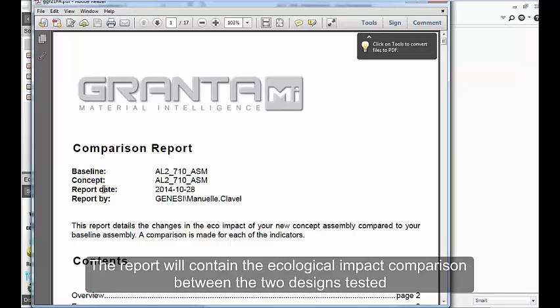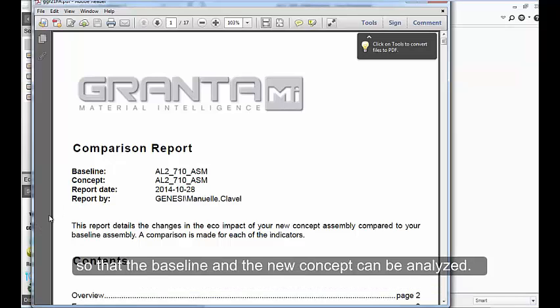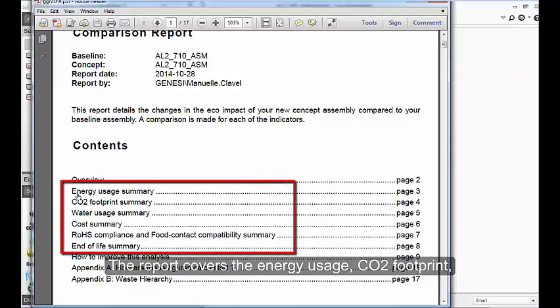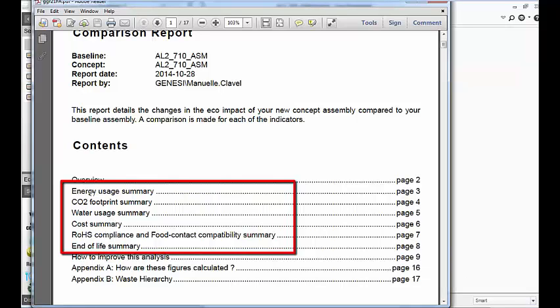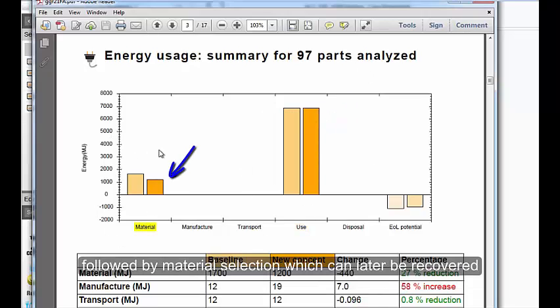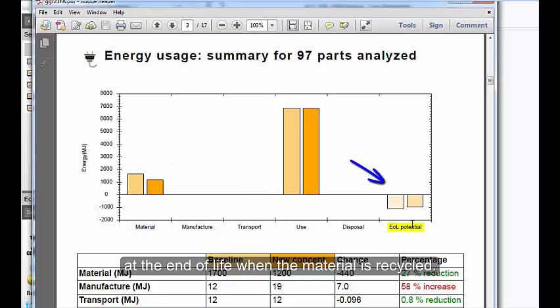The report will contain the ecological impact comparison between the two designs tested so that the baseline and the new concept can be analyzed. The report covers the energy usage, CO2 footprint, water usage, cost summary, and end-of-life summary. Looking at the energy usage summary, we can see that the reduction is generated mostly by use, followed by material selection, which can be later recovered at the end of life when the material is recycled.